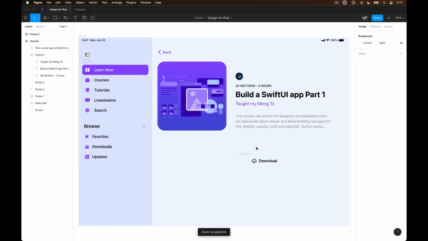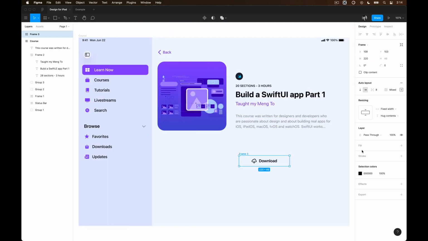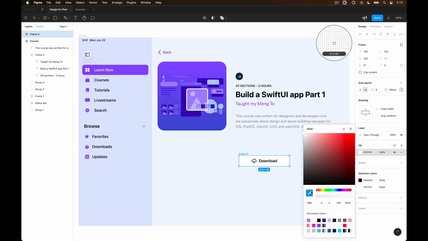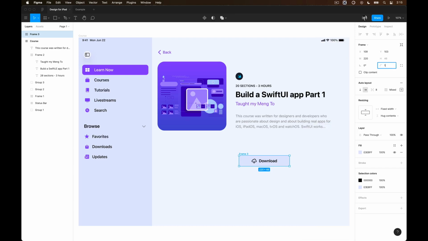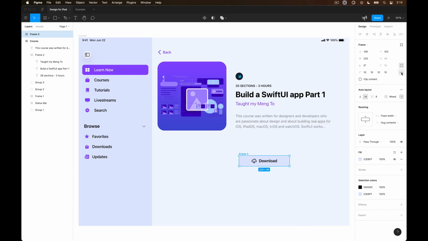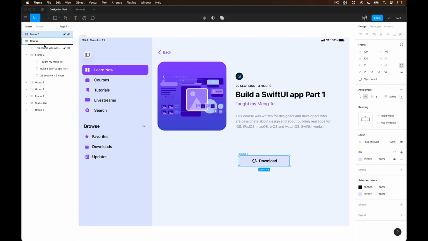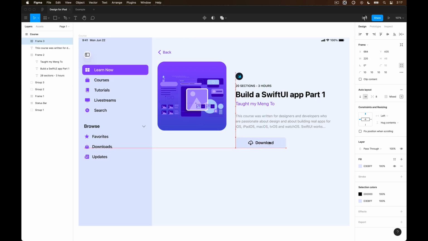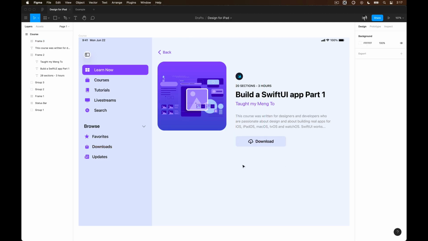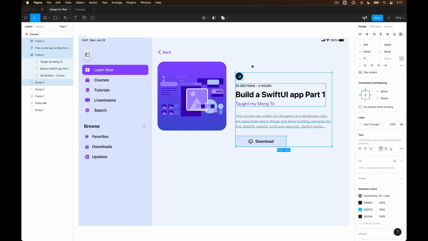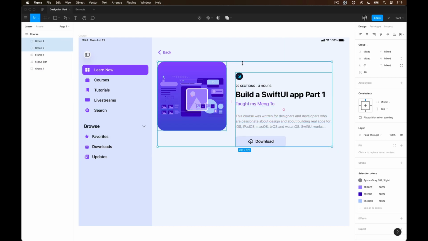Once done, let's zoom out and select the frame and head over to the fill properties and create a new fill. Let's go ahead and open the color picker and choose the color of the sidebar background and set the rounded corners value to 10, enable the independent corners and open the smooth cornering options and set the value to 60%. Now let's make sure that this is inside the frame and align it to the text with 30 pixels margin.